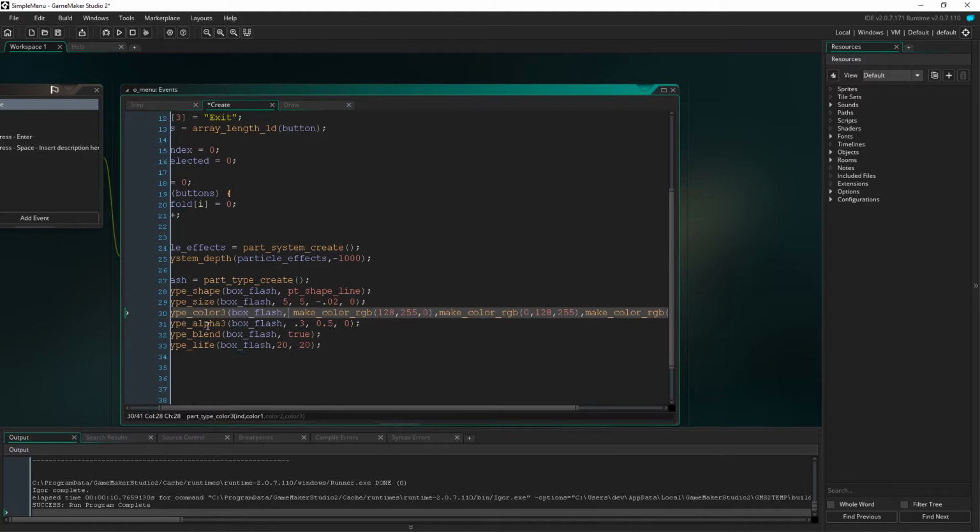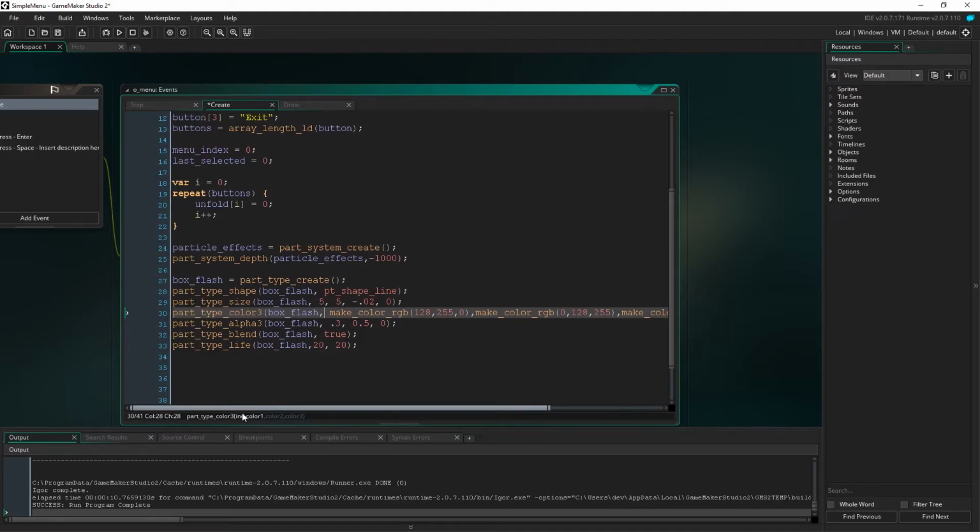Next, alpha. So alpha is transparency. An object with a 0 alpha is completely transparent, while an object with an alpha of 1 is not transparent at all. Alpha 3 means the same thing as color 3, you have 3 different stages, the beginning alpha, the middle alpha, and the end alpha. In this case, we're going to start the particle a little transparent. So 0.3 means it's about 30% showing. And then in the middle, I want it to be halfway showing.